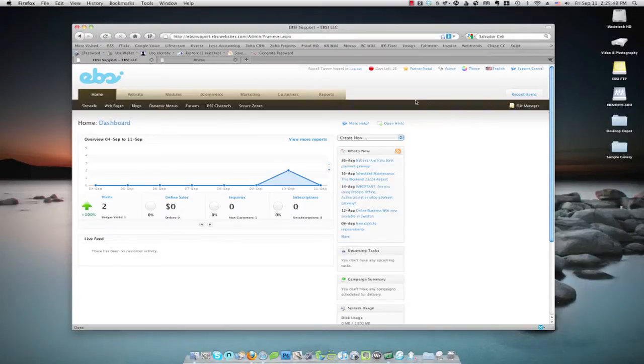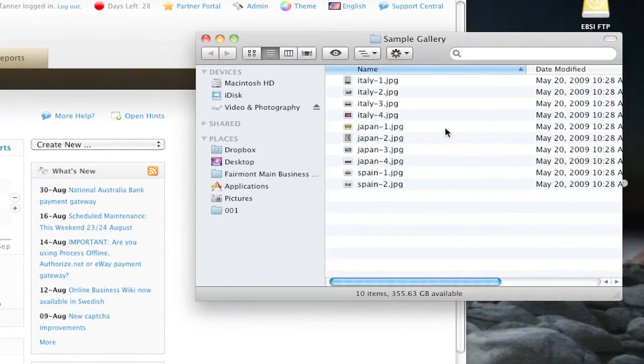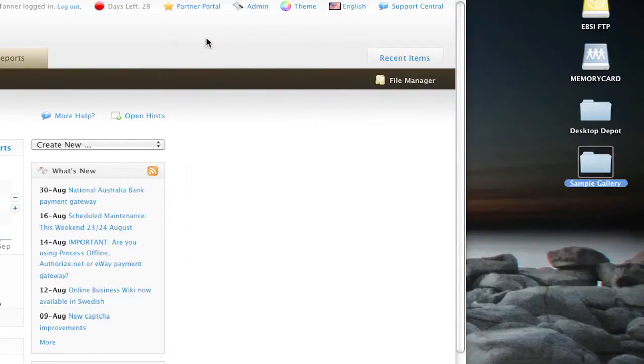Going to learn how to create a photo gallery and embed that photo gallery into any page on your website. The first thing that you want to do is create a new folder on your desktop, on your computer, and organize your pictures. In this case, I created a folder called Sample Gallery off to the right. If we open that up, you'll see I have 10 pictures inside this gallery. Okay, so we'll close that down.